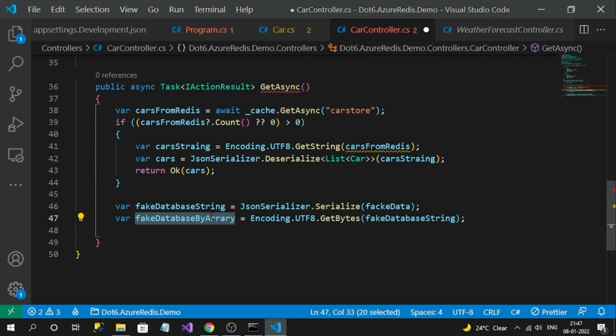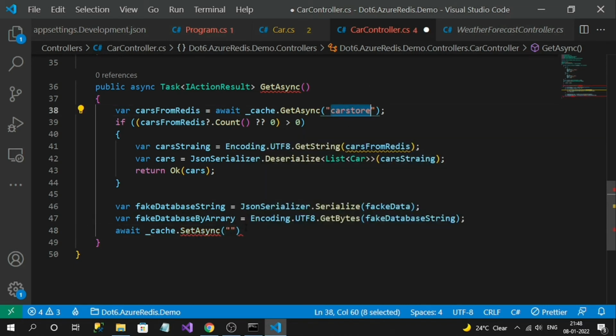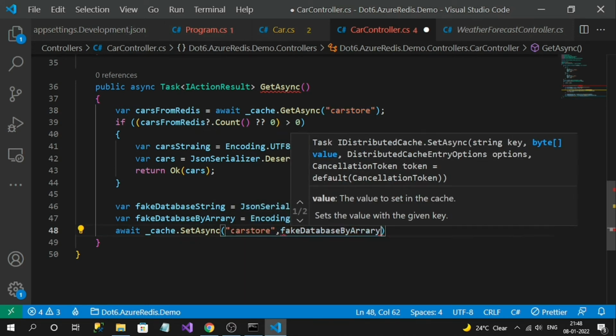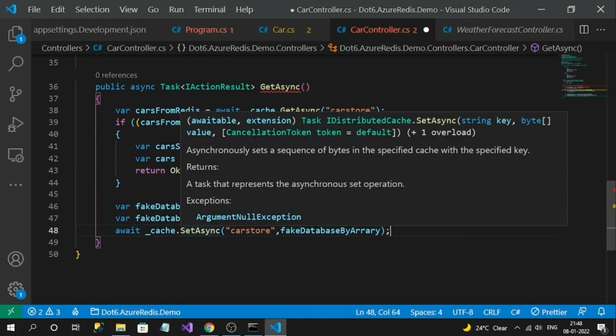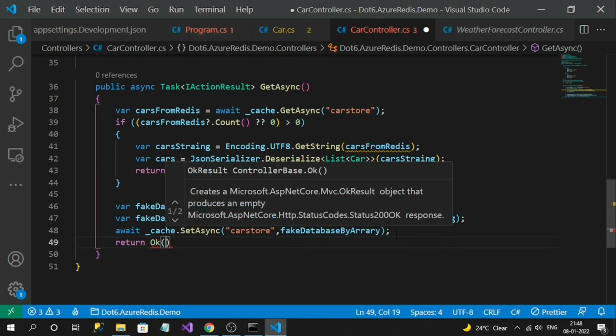To save, we have to use the set async or set method. While setting, we have to specify the key. What is our key? Car store, comma, and my byte array of data. So here we are setting in the Redis store, for this key, this is the data to be stored. So now I can return the data to the user.